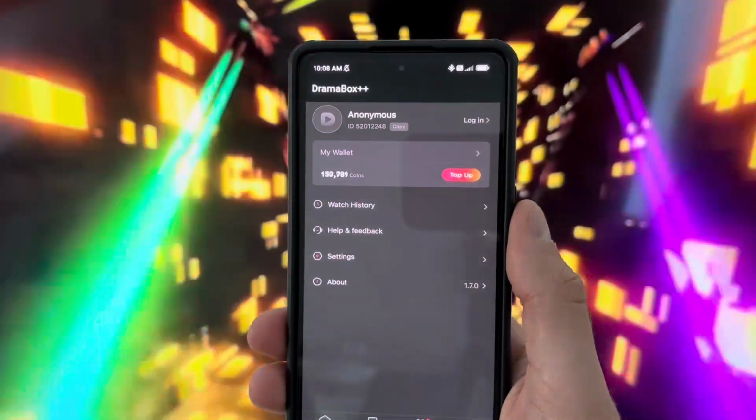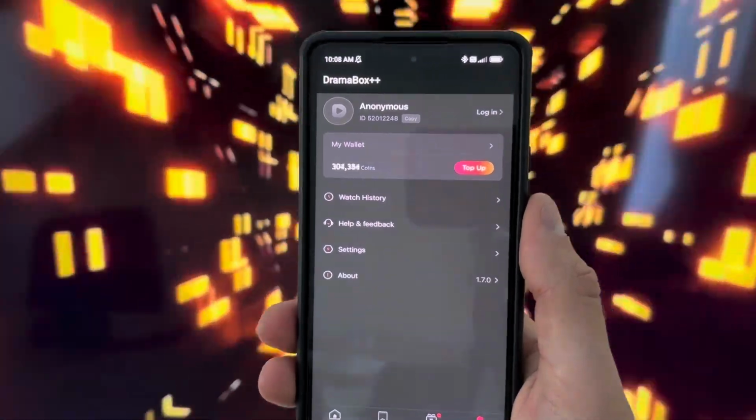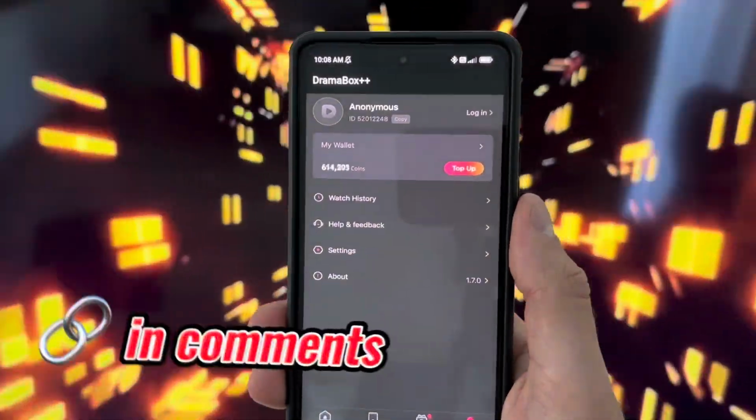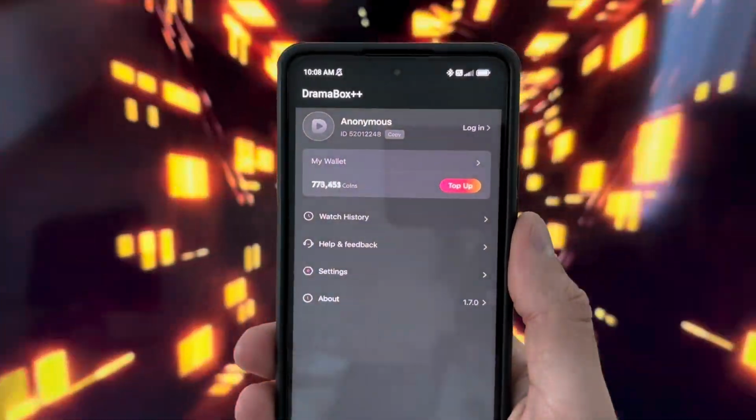I'm going to show you guys how to download it. All you have to do now is to simply head over to the pinned comments down below. There, I explain exactly where you can get DramaBox++.